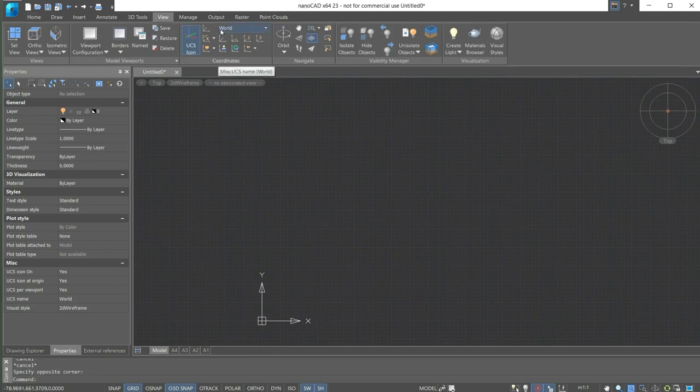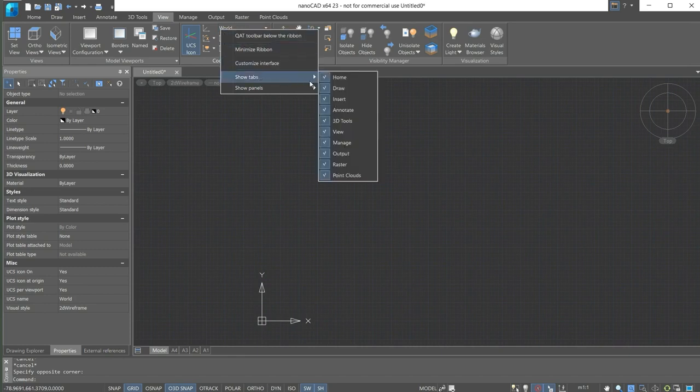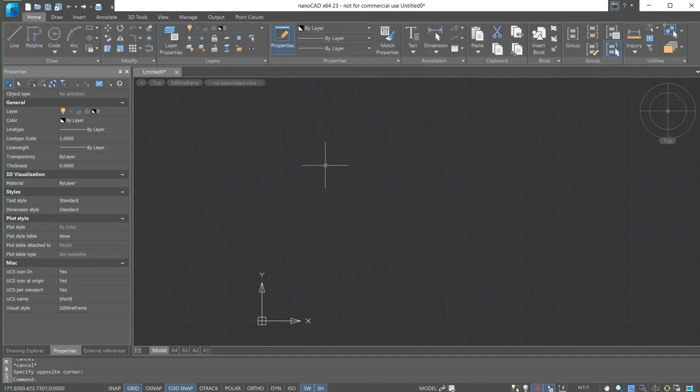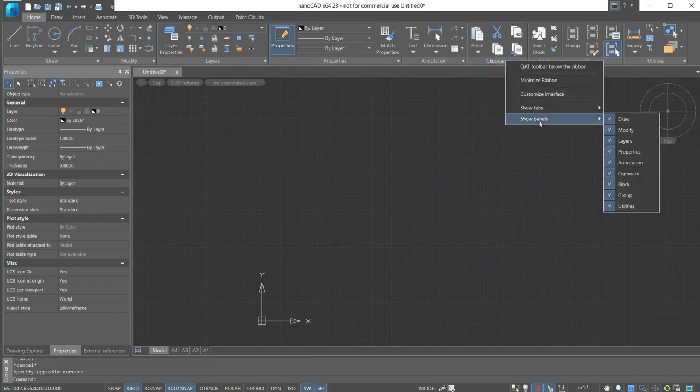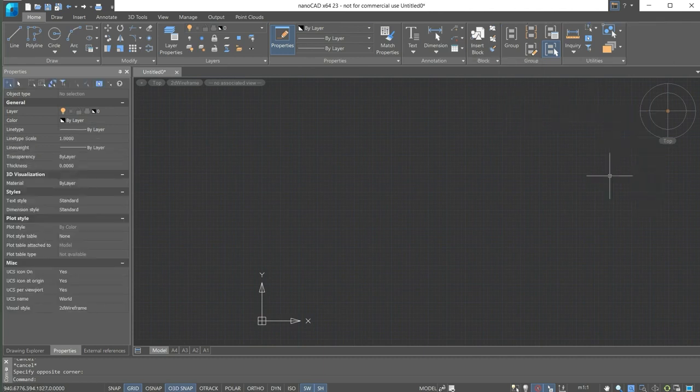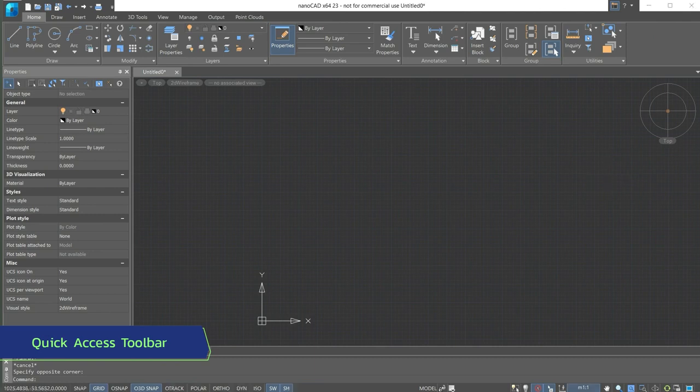Currently, all tabs are visible. Let's remove one of the tabs by simply unchecking the box. You see that the corresponding tab disappears. Let's also remove the Clipboard. Show panels, Clipboard. This way you can customize the appearance of the ribbon toolbar according to your needs.